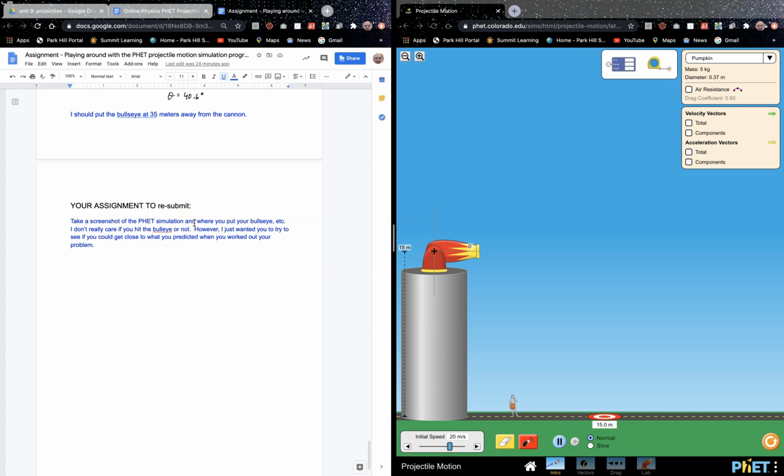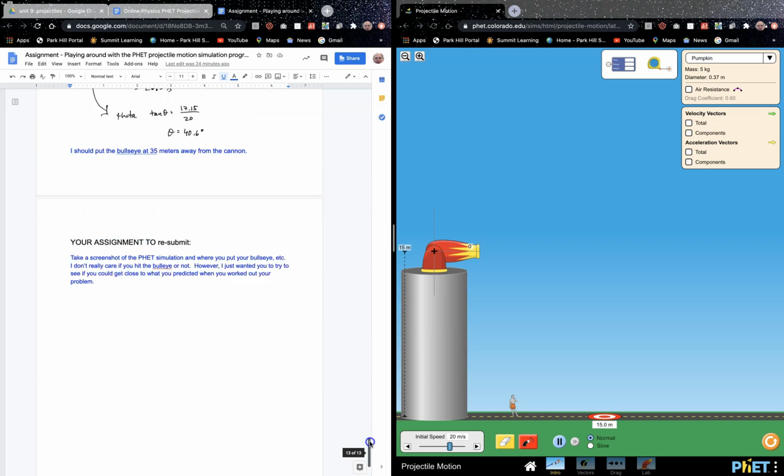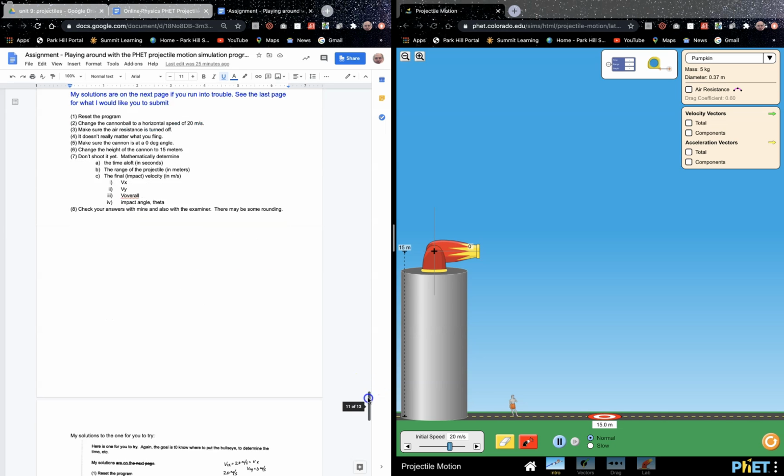And I want you to take a screenshot of what you did here, your trajectory and your bullseye. Take a screenshot of that. Now, I'd like for you to get close to what you predicted, and maybe you'll get spot on, and that'll be good. But I just want you to play around with this program a little bit and see the key idea, that you can use mathematics and our equations to really predict where this object is going to land. And that's what I want you to take a screenshot of. Does that make sense?